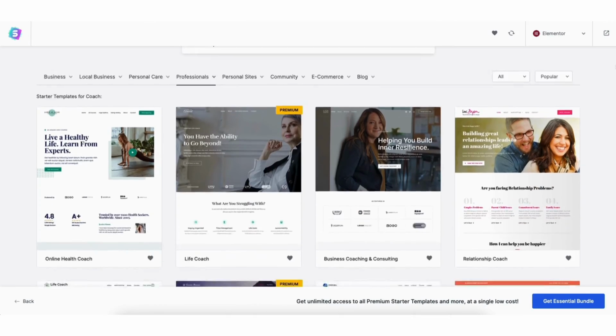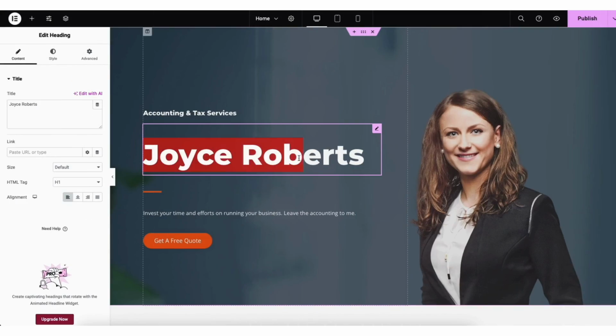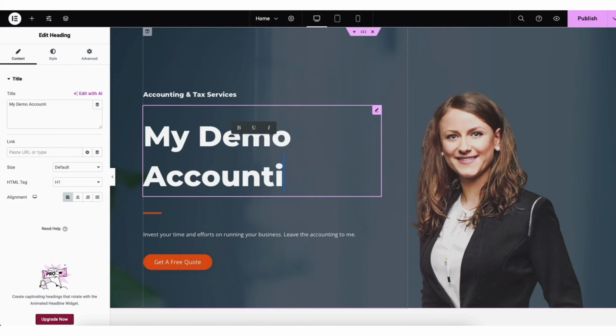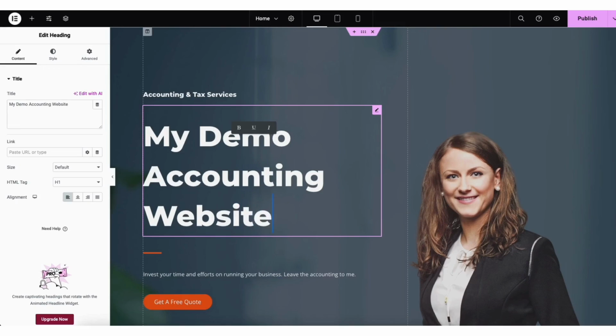You now know how to access pre-made professional templates, how to make an accounting website in WordPress, and making edits to it using the drag and drop editor, Elementor Page Builder. That is my accounting website tutorial going over how to create an accounting website in WordPress for your accounting business step by step.